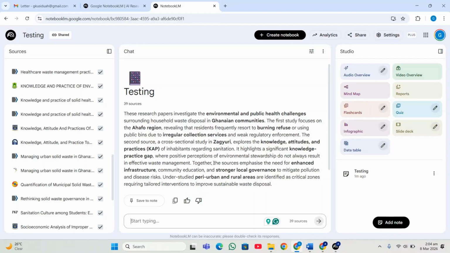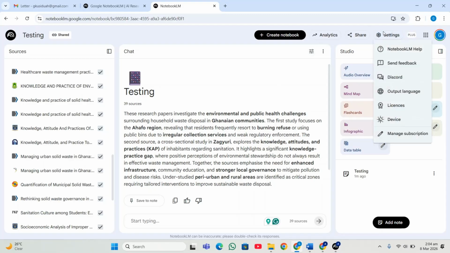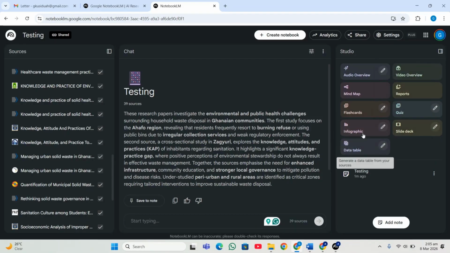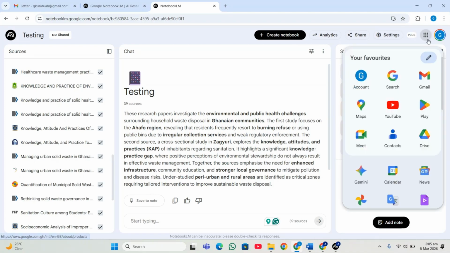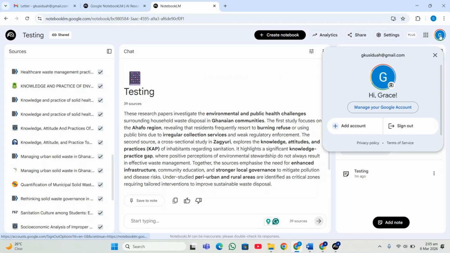Now, the rest of the app is quite self-explanatory. When you press on the settings button, not a lot of settings can you change here, apart from basically the light mode or dark mode. So if you want it in dark mode, you can do that. I usually like dark mode, but for the purposes of this video, I'm going to keep it at light mode. And then you press here. This button allows you to access the whole Google ecosystem. So Google Docs, Google Slides, Google Keep, Google Drive, Google Calendar, and all of that. And then here is effectively your account.